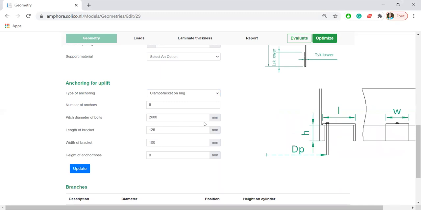In this case, there would be a small GRP nose on the side of the skirt. You need to enter the number of anchors, the pitch diameter, which is basically the distance from the center to the center of the actual anchor. This is important in determining the anchoring force. Next, enter the length of the bracket. Notice it is indicated here in our handy diagram. The width of the bracket, also indicated here with a W, and the height of the nose, indicated here with our small h.